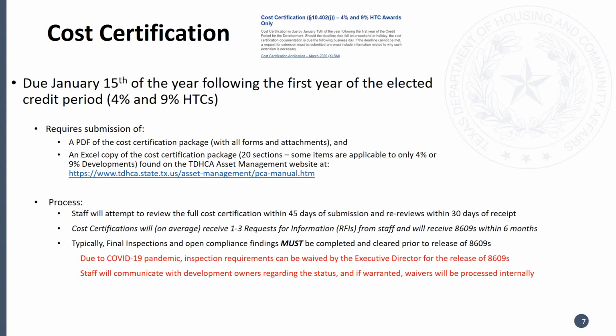As far as the process goes, staff will attempt to review the cost certification within 45 days of submission, and then any follow-up reviews. Once a request for information is submitted, the asset manager will try to review that within 30 days of receipt. On average, the cost certification process takes about 3 requests for information, and then 8609s are issued approximately within 6 months. That timing can be less, but it can also be more, and it really depends on how responsive the owners are once we send out a request for information.